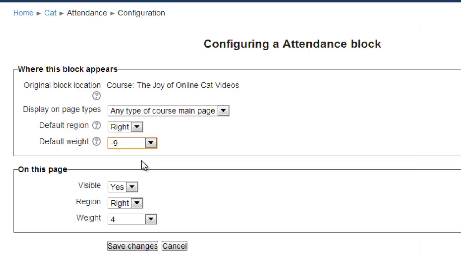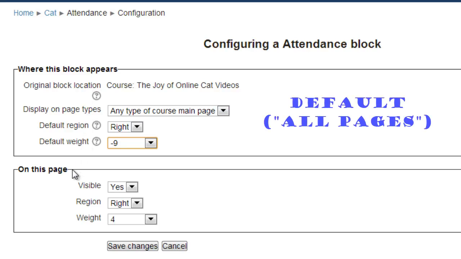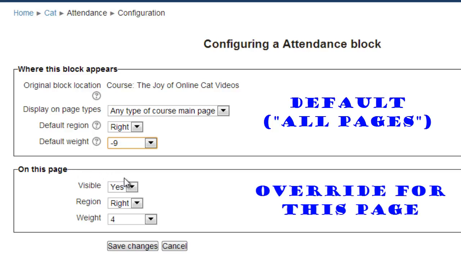So if we want our attendance block to be relatively visible, we might choose -9 to have it very close to the top. Note that there are 2 settings, one of which is the default for all pages, and the second block which controls this particular page.